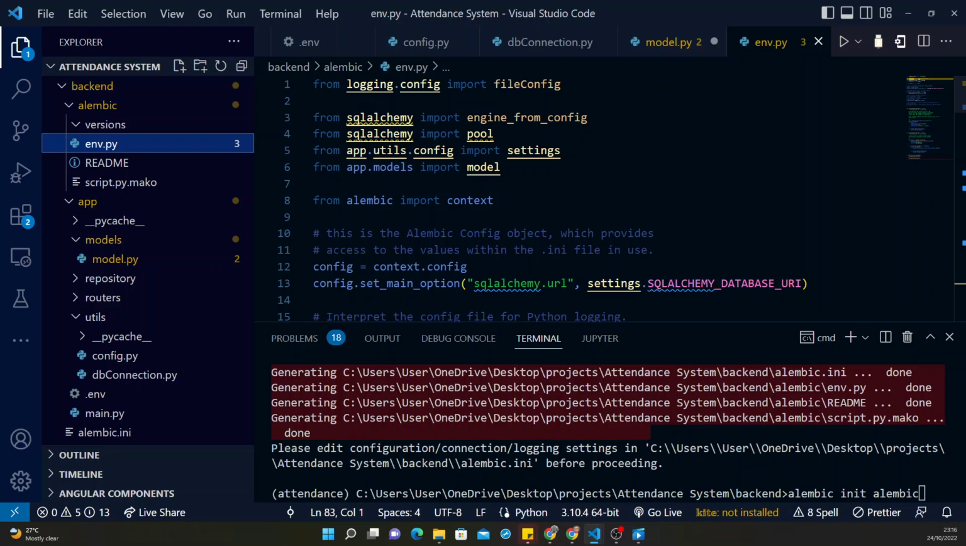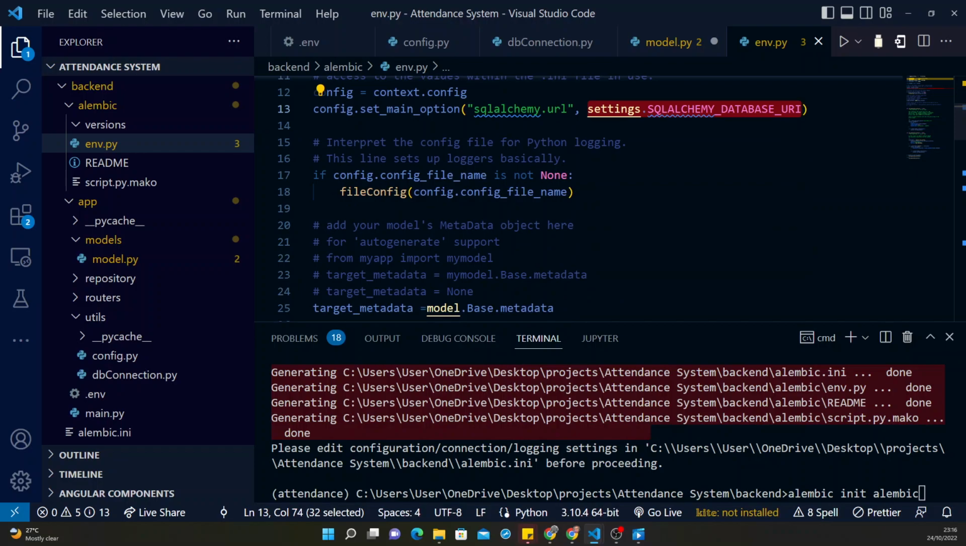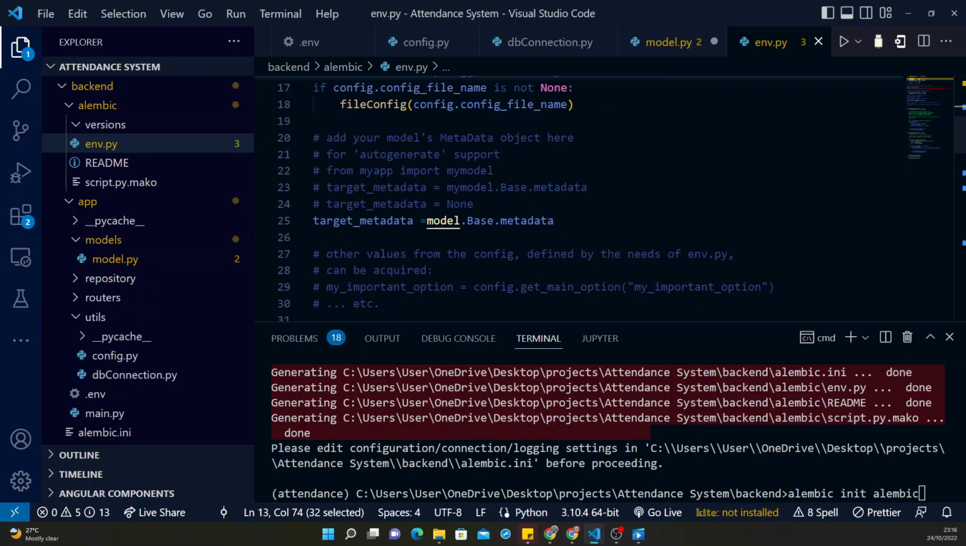From there, I need to import settings. I need to import my settings. I need to import my models. And I need to set my database connection in Alembic. So this is the URL to my database connection from my settings. Then I also need to come here and change this.